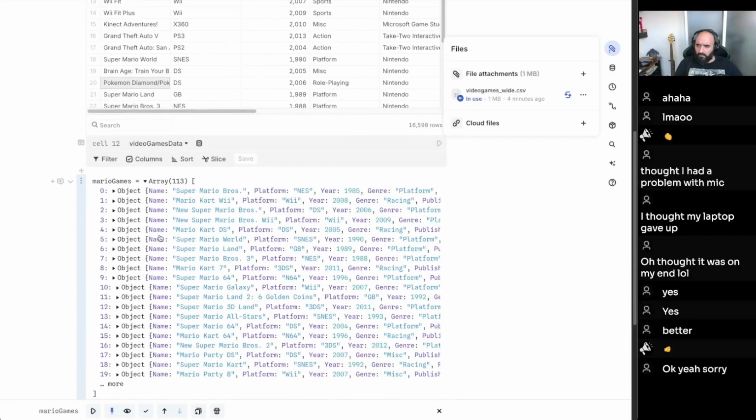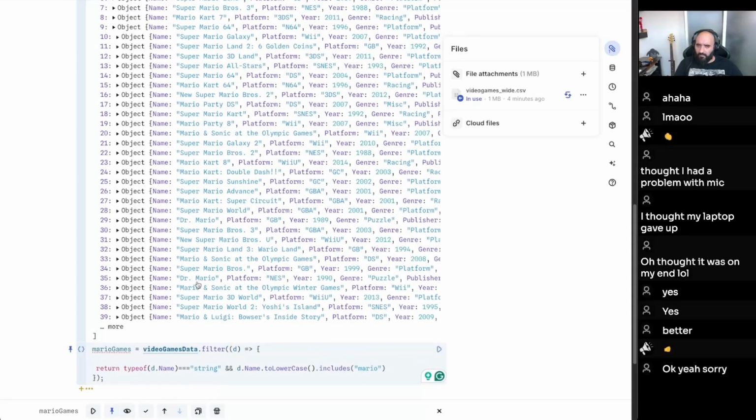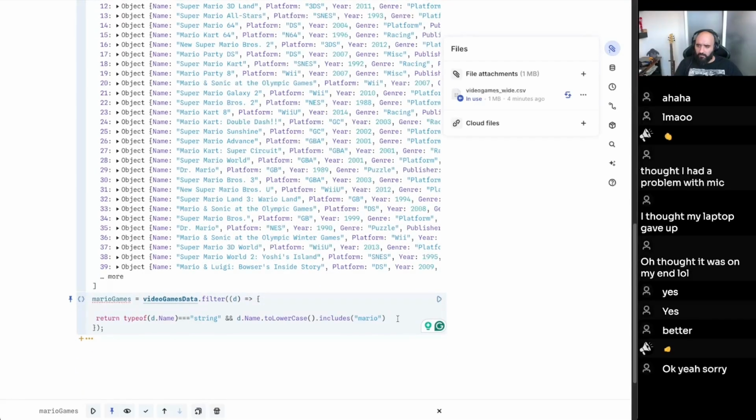Let's see if we have done this correctly. We have 113 games. We have a lot of games that are Mario. There are too many Marios. So what else can we do? Maybe we don't want all of this. We want to create that bar chart.